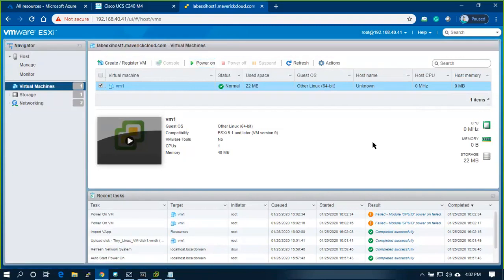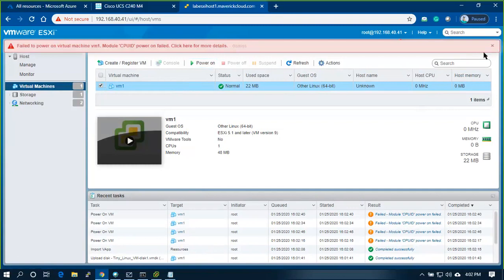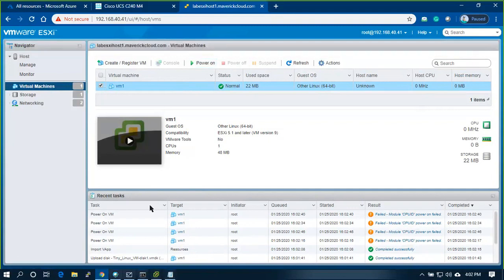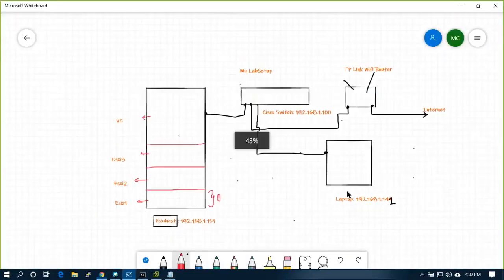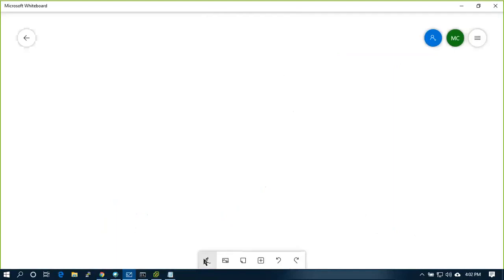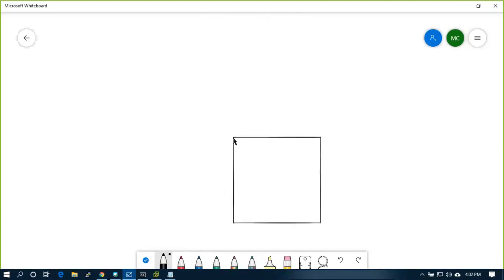It's fine. That is due to nested virtualization. You need to do some tweaking to power on the VMs. Logically, for example, I have one ESXi server, on top of it I have created one VM, and on top of it I have created one more VM. This is the main ESXi server. This is the nested ESXi server. This is the VM which I have created, VM1. That is the reason why it is not powering on. We can do some tweaking and get things done, which we'll see later.